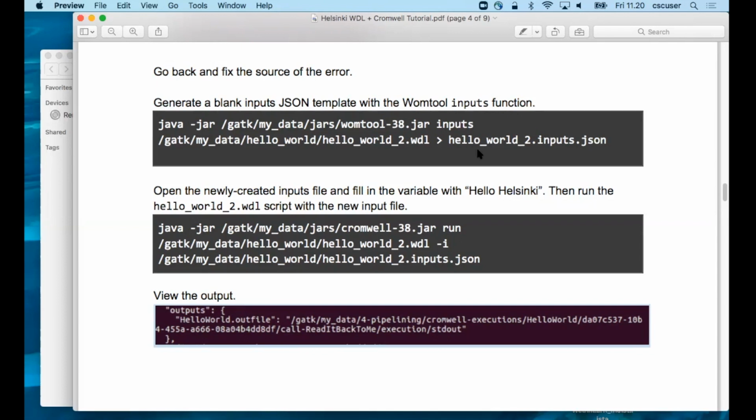So you have the command here on the screen on the left. All of this is in your exercise worksheet. So let's run this command and see what this file looks like.